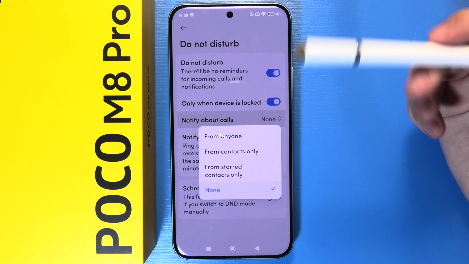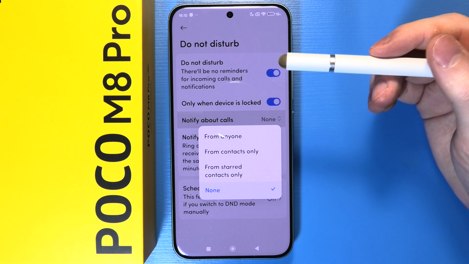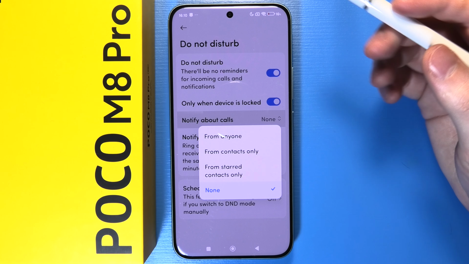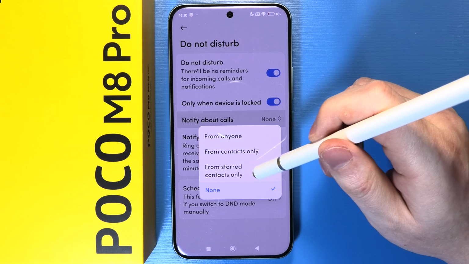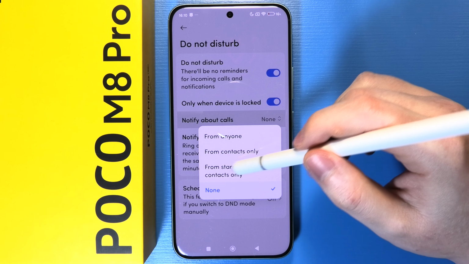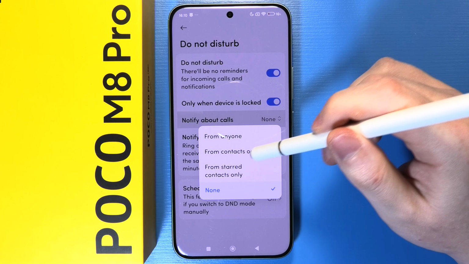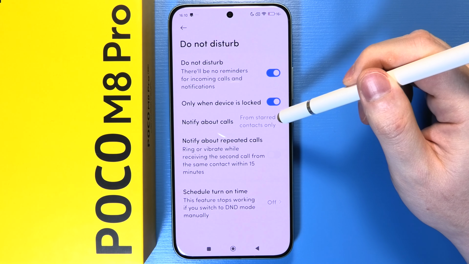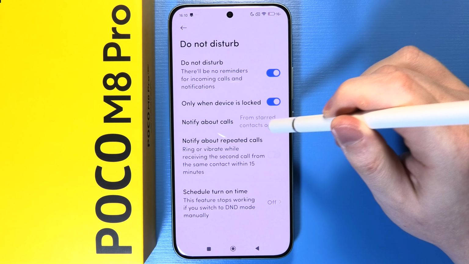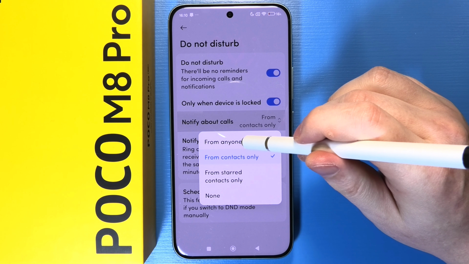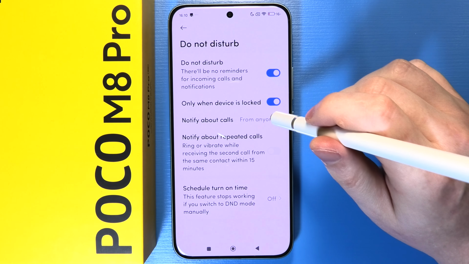Then there's the option to notify you about the calls, and you can select from different presets. Since when you are in Do Not Disturb mode, the whole idea is not to get disturbed. So you can select the specific contact presets like starred contacts only, or anyone. That way, if you select starred contacts only, people from that category will be able to reach you. Contacts only is all contacts on your phone, and anyone is basically anyone.